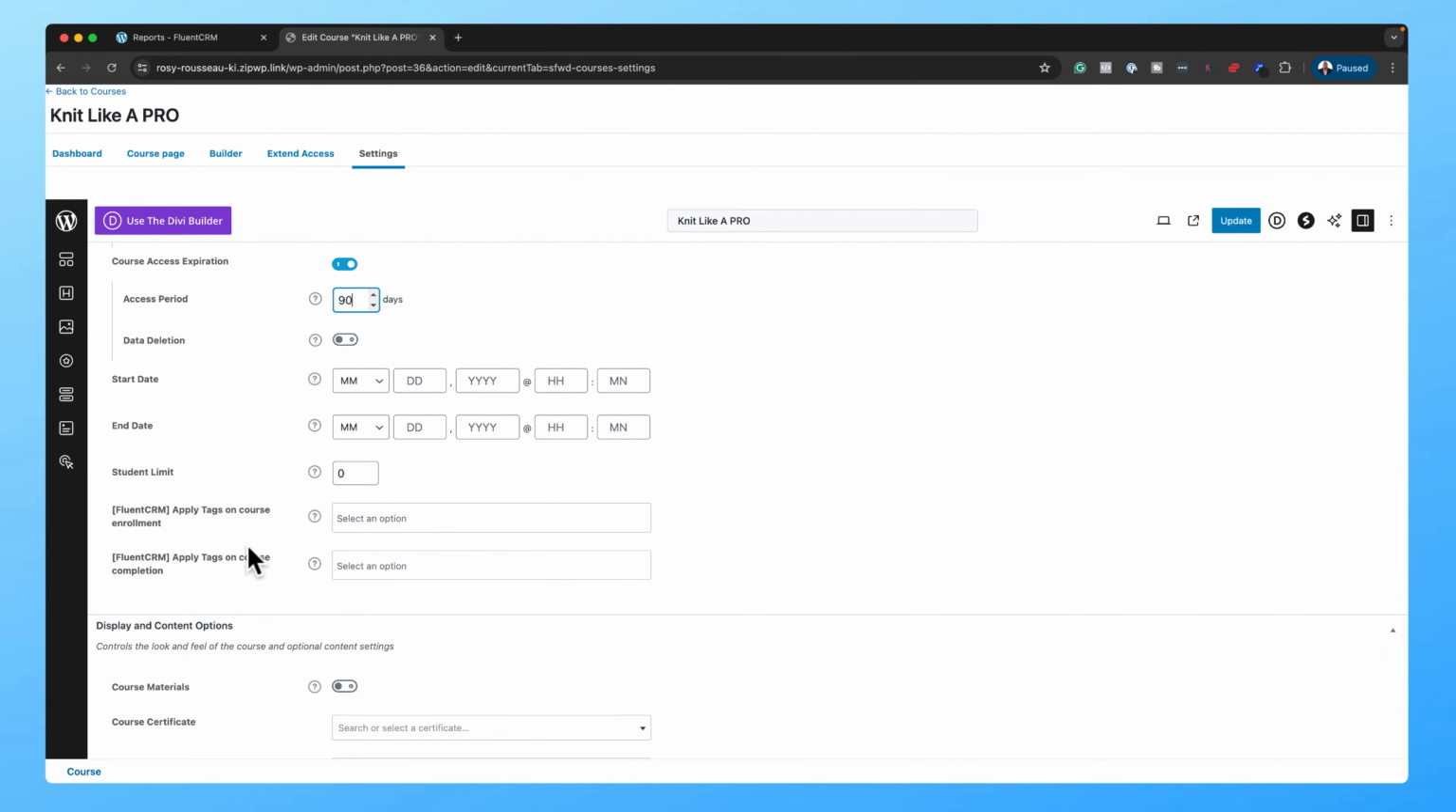Now, remember, I spoke about Fluent CRM. Now, do you see how Fluent CRM is also here? I can add some tags here. So let's say someone enrolls on the course. I can add a tag here, which says such and such has enrolled. I can also apply a tag when someone completes the course. So do you see how complex this now, in fact, not complex, but it becomes very exciting. So let's say you want to trigger a sequence of emails when someone completes the course. All you have to do is to add the tag over here.